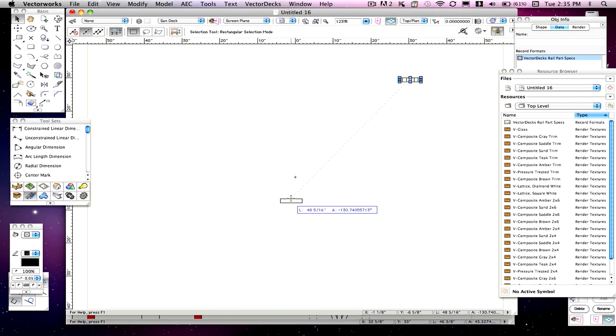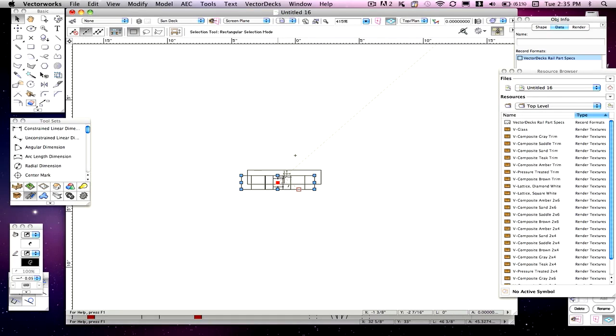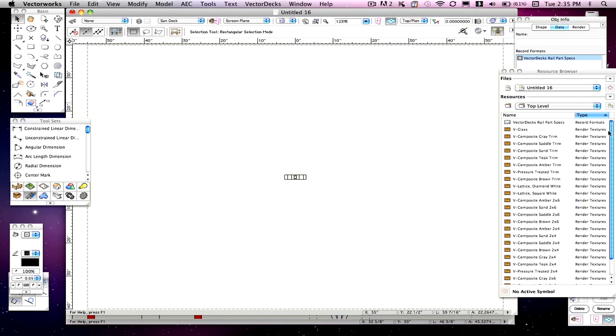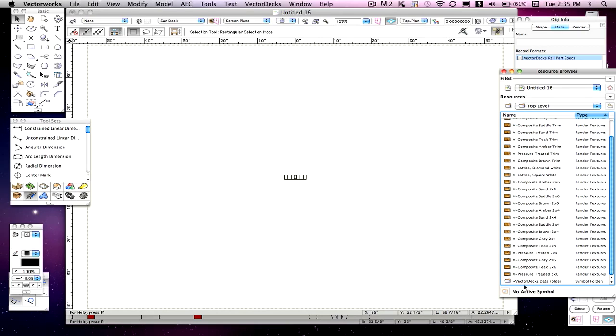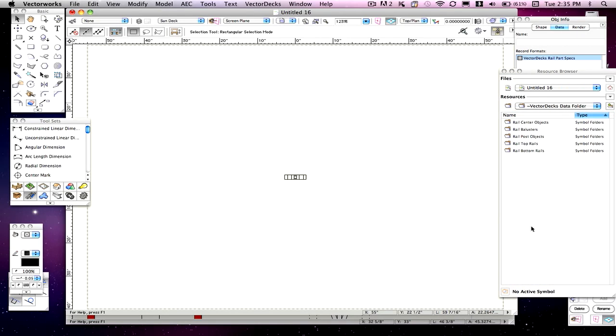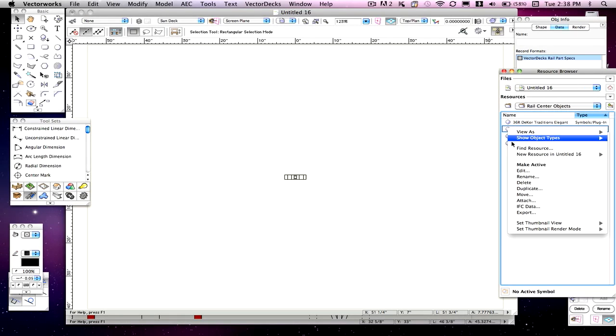When in doubt, I always just drag it and put it in the center of that document. Now, let's go over here to the resource, scroll down to the VectorDecks data folder, and this is a center object. So we need to open this rail center objects folder. Let's go ahead and open that. And again, you want to try to match up the object to what's in here. I'm just going to grab any of these 36, and I'm going to right click and duplicate it.